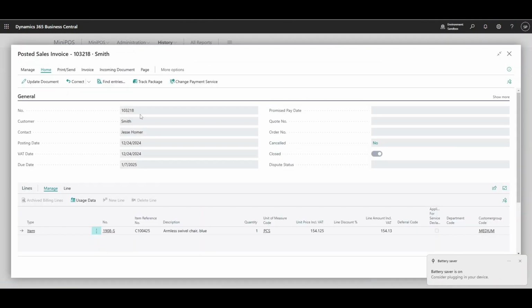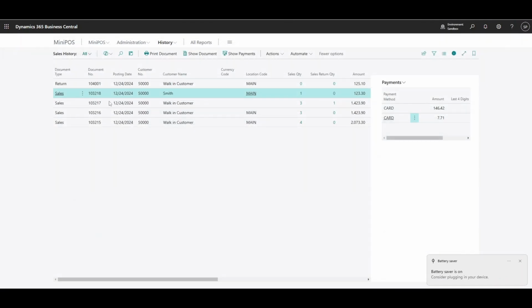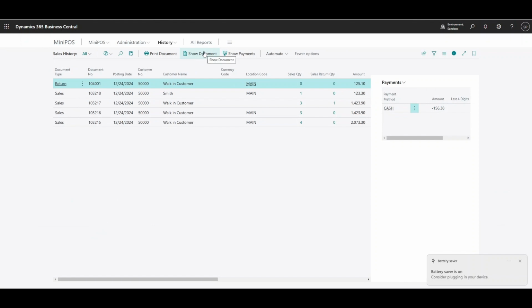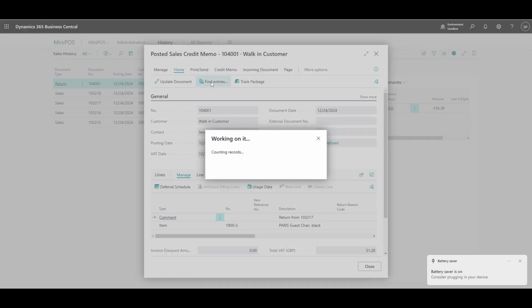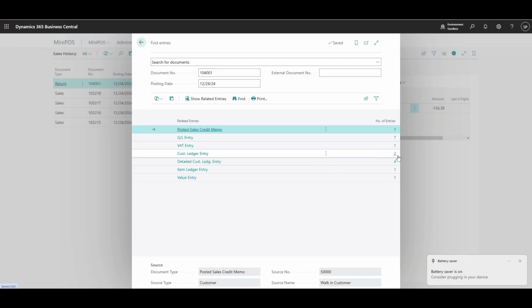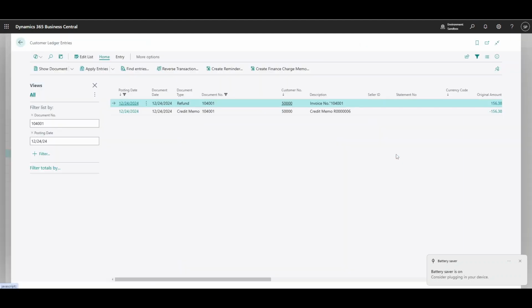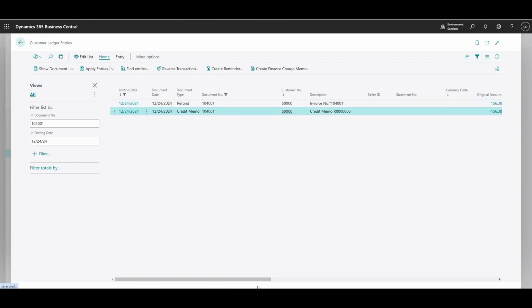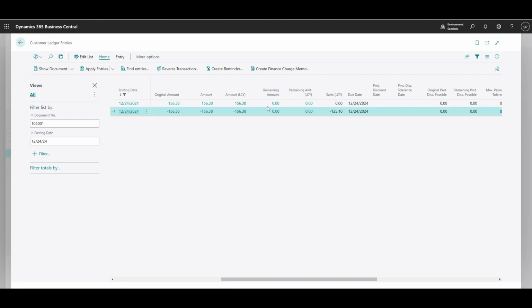In case of a return, I navigate to the return document. The same will be applied, the refund transaction will be applied and the transaction will get closed. So we have refunded 156.38 and this is the credit memo, then it will automatically apply together.